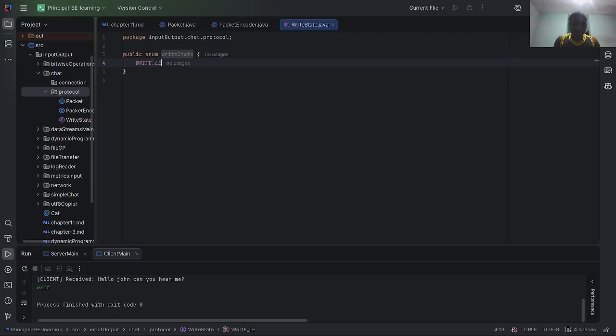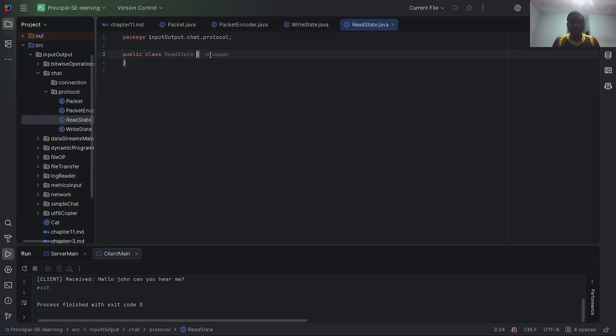We're just going to have a simple enum, which is going to be write length, write header, as you can see, it's very simple, and write payload. And the read state, I'll just go ahead and create the read state here, which is the same thing. The read state will have read length, read header, and read payload. Right, so we do have those reads.